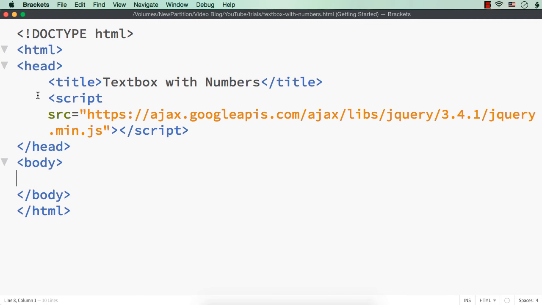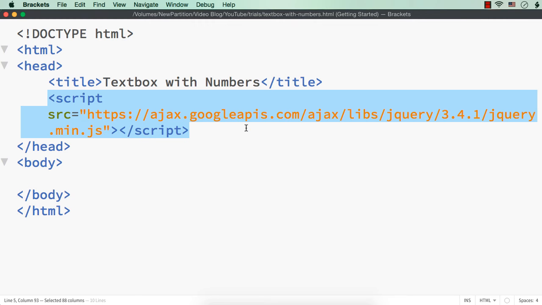To illustrate this, I have already saved a web page and changed the title as text box with numbers, and also added reference to the latest jQuery file. You don't need jQuery for this, but I am using the keypress event for the input element with the help of jQuery to make it simple. So that is why I have added reference to the latest jQuery file.